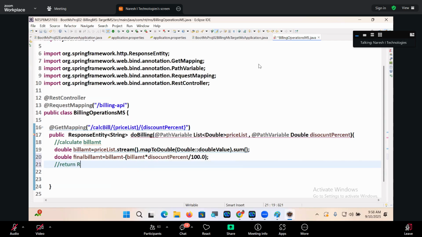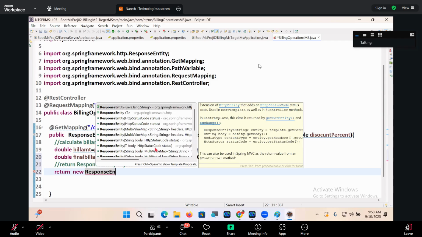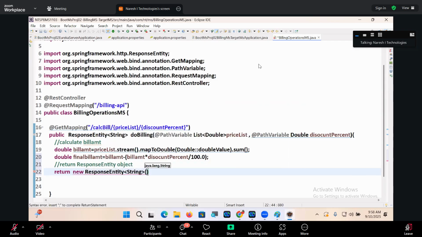Okay. Return response entity object, guys. Return new ResponseEntity string. What is there? Bill amount. What is the word I am using? Final bill amount. Final bill amount. What is there? Final bill amount.